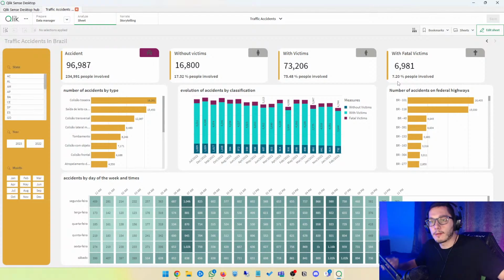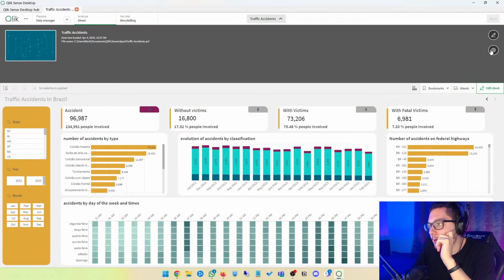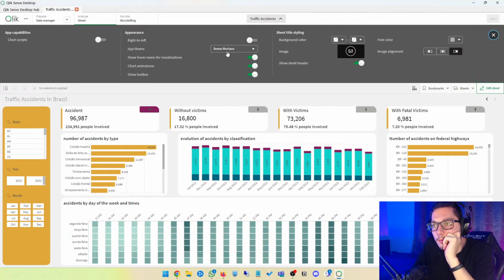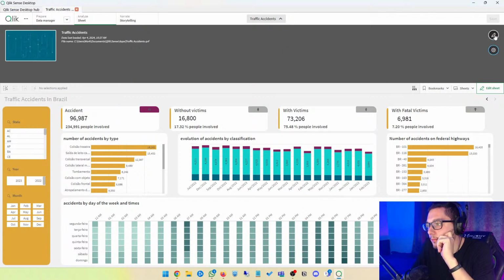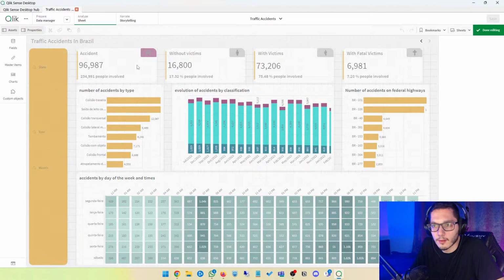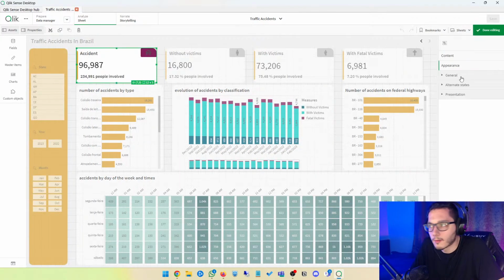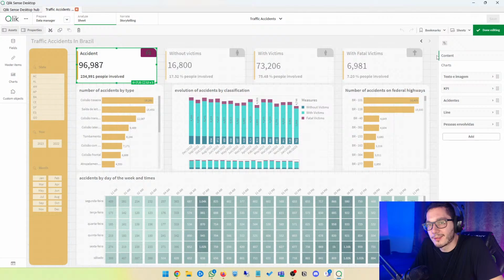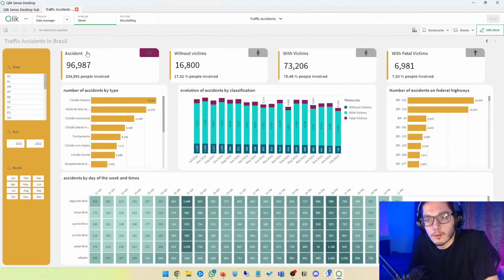Icaro is a very talented guy. Wow, it's very nice. He used some custom theme here. Let's see. Sense Horizon. But this looks very pretty, man. The KPIs look great. How did he do that? Oh, he did it with the new layout container. That's very nice, man. So let's take a look here at my state of São Paulo.